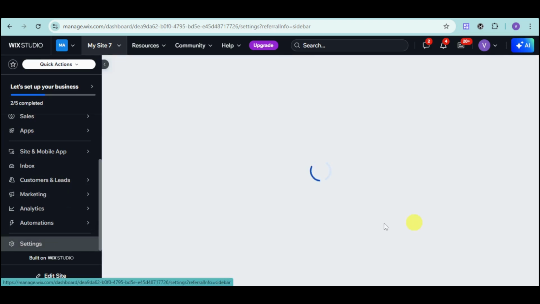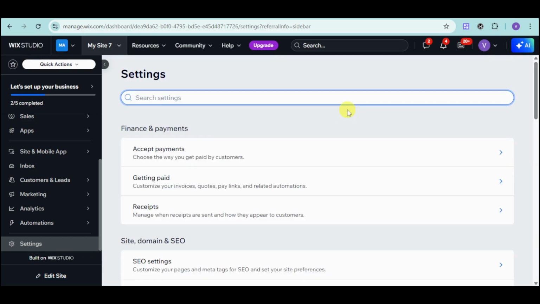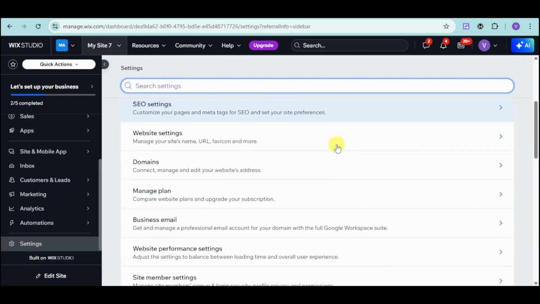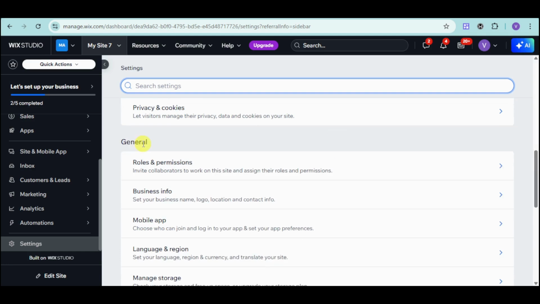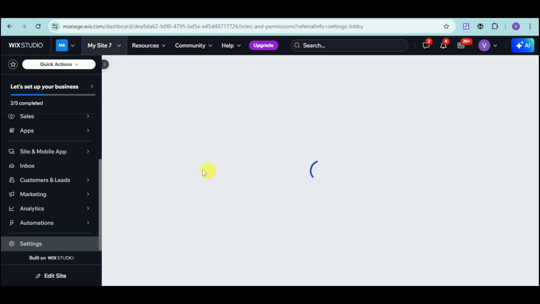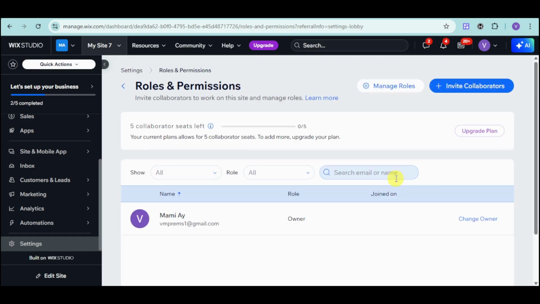Now, once you have done that, it should redirect us to this page. Just scroll down until you can see in here the general, and under that is the roles and permissions. Click on that. And then once you have done that, it should redirect you to this particular part of the settings. We have in here the owner.